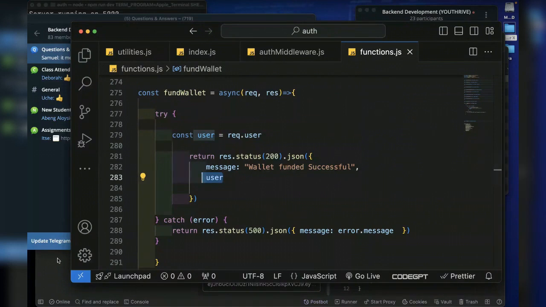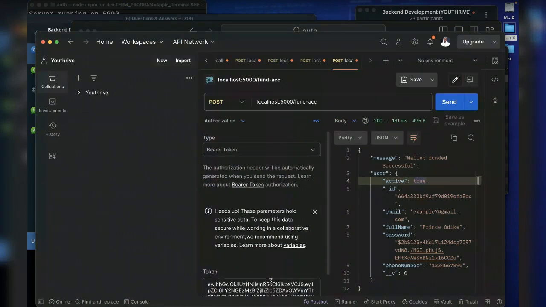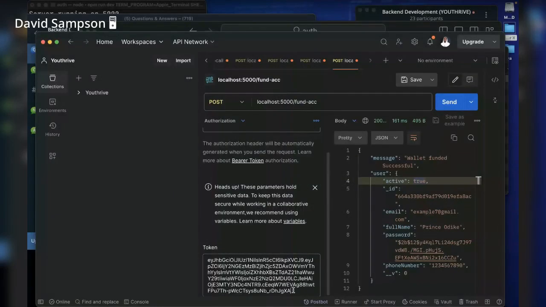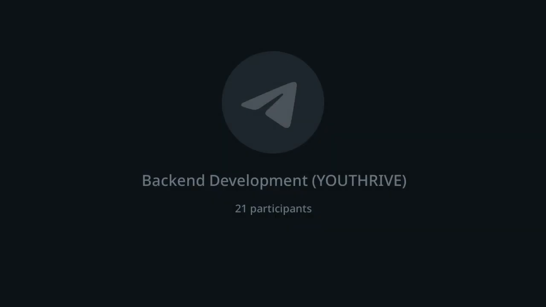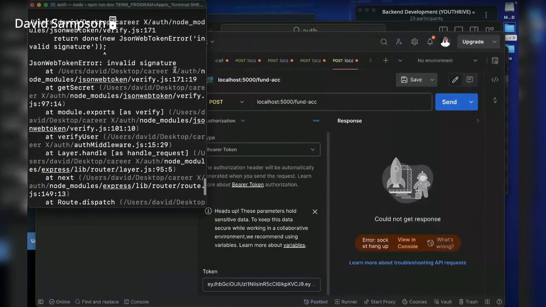So when you send this request now, it will tell you. But if for any reason you make a mistake and attach, for example, let's attach TT and then send this request, you see that it has crashed. The reason why it crashed is because we're not using try catch. But what it's telling us here is that this is an invalid signature.